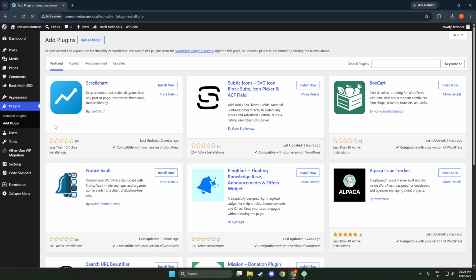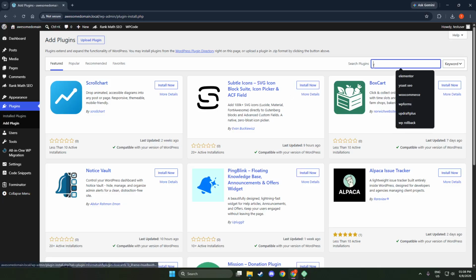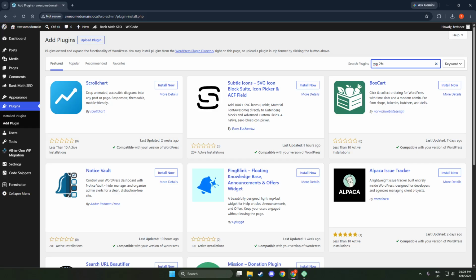Now, in the search bar, type in WP2FA. This is the plugin we will use to enable two-factor authentication. It's a popular choice because it integrates seamlessly with WordPress and provides robust security features.